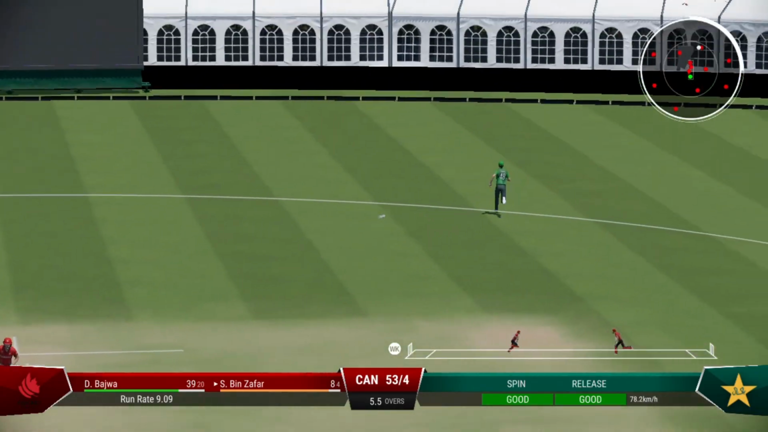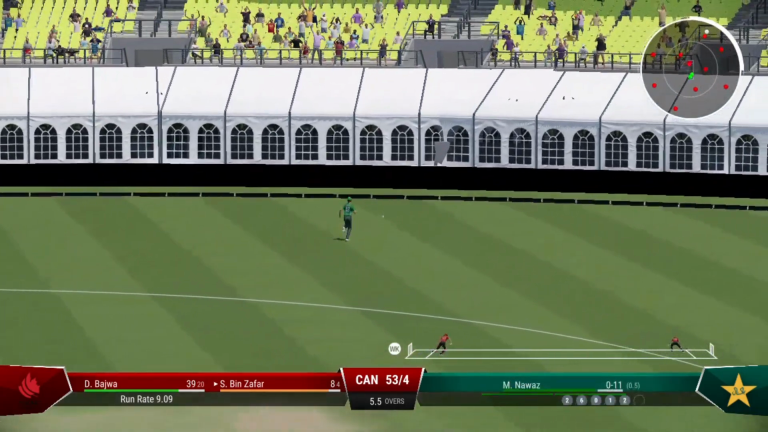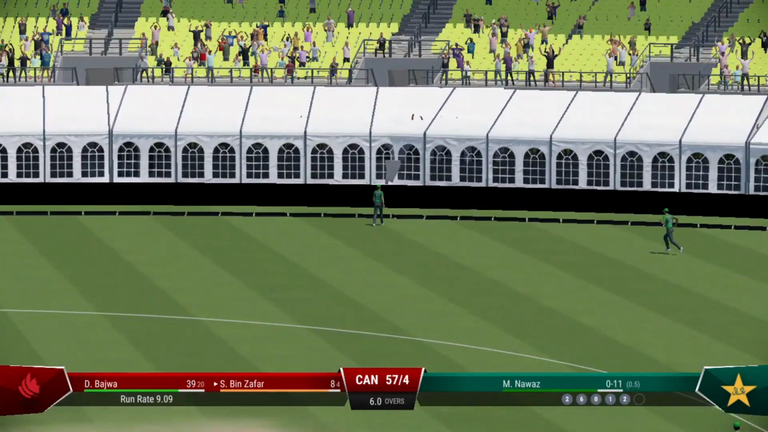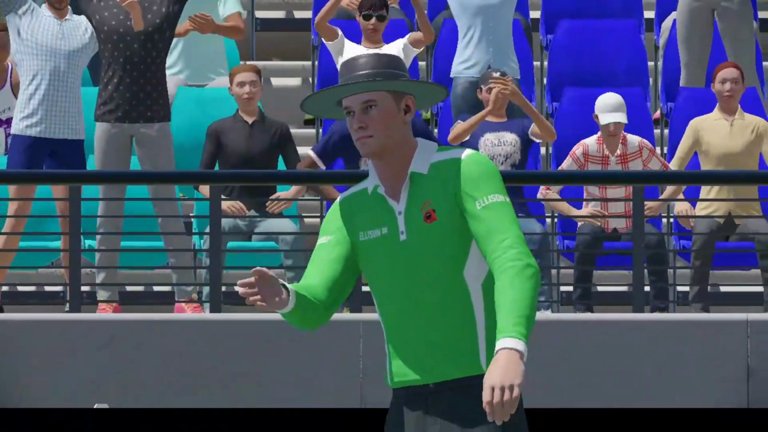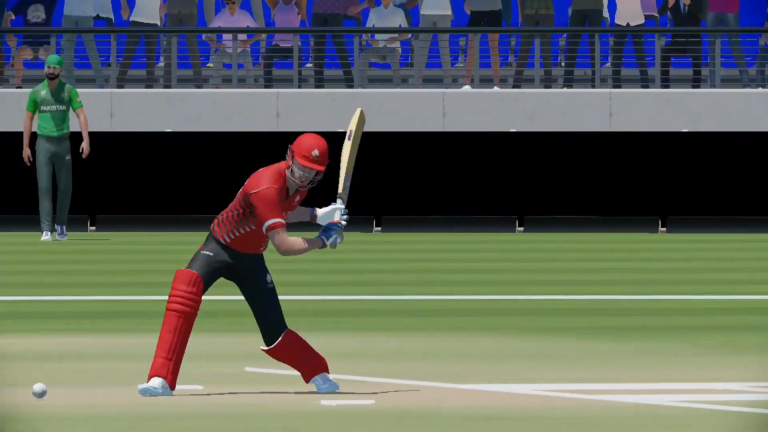Down the track. This time gets the outside edge, and this time it should go to the boundary. Saad bin Zafar was looking to go over the covers, inside edge in the end, and it still races away to the boundary. It's a really good over for Canada. 15 runs off the over.